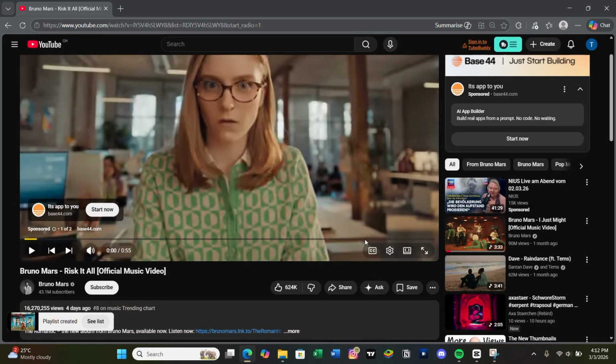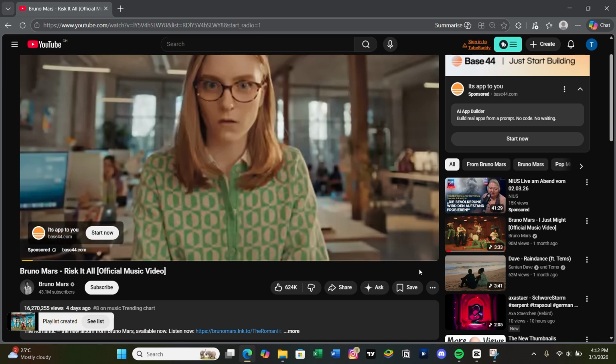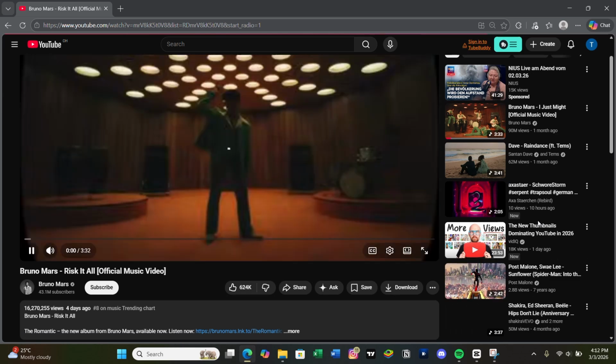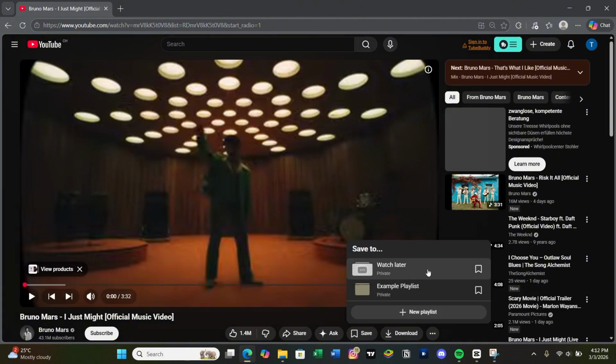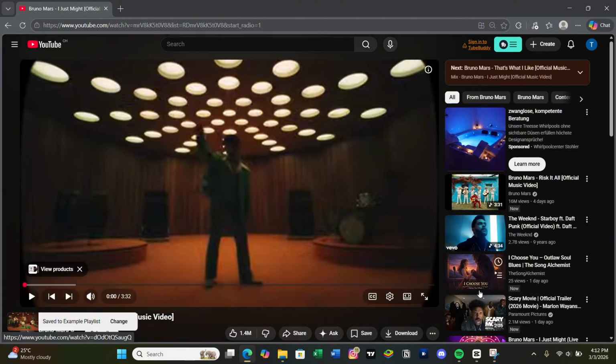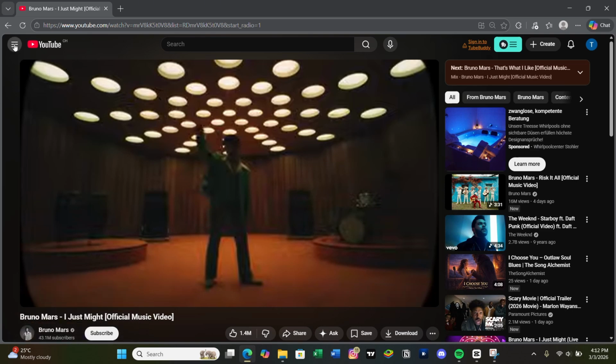So to add more songs, just repeat the process, click save on another video, and select the playlist you just created, and you'll then be able to add as many songs as you want.